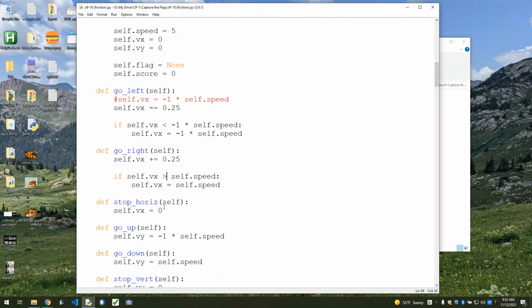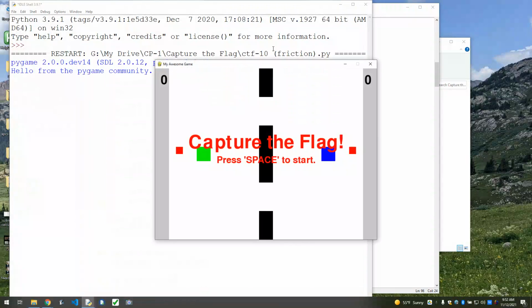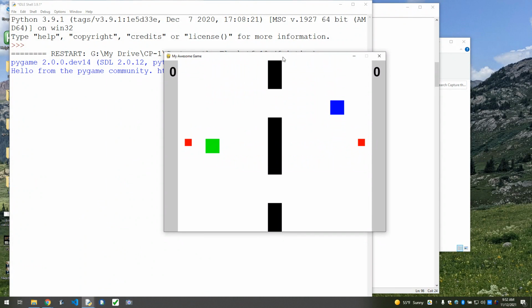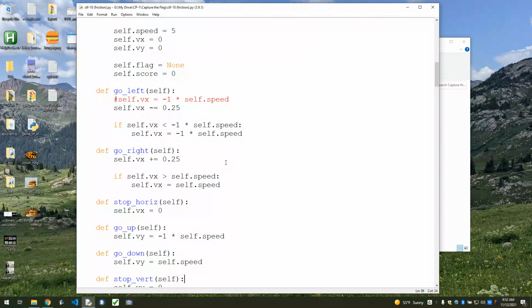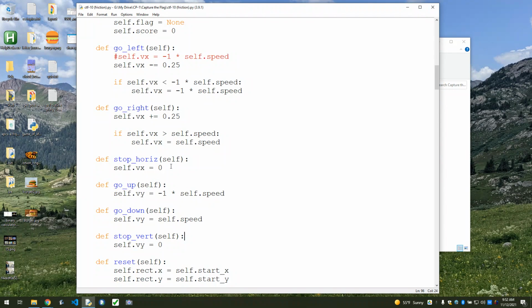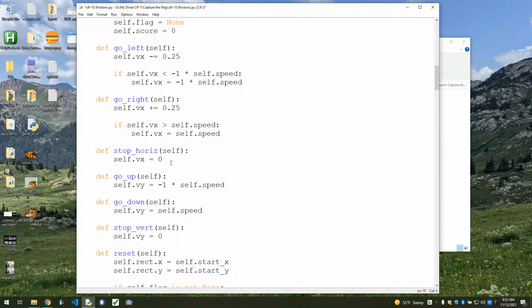Now for the stopping, right? Currently, when I play my game, when I let go of the key, again, this is one of those difficult things to see in a video, but as soon as I let go, my stopping is instantaneous. And so I'd kind of like to slide to a stop as well. And so right here, I'm going to go to my stop horizontal function. Whoops. And actually, I can get rid of this now.